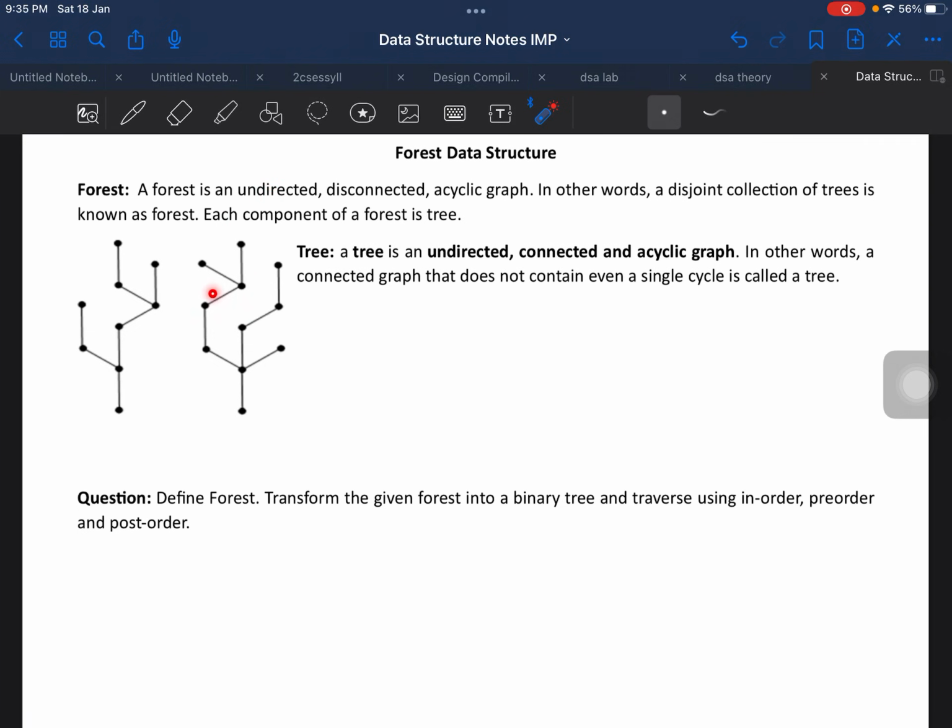Most of the time, whenever we draw a tree, we are not focusing on the arrows. If we are not focusing on the arrows, it means it is undirected. So forest is an undirected, disconnected, acyclic graph. In other words, a disjoint collection of trees is known as a forest. Each component of the forest is a tree, so one component means one tree.